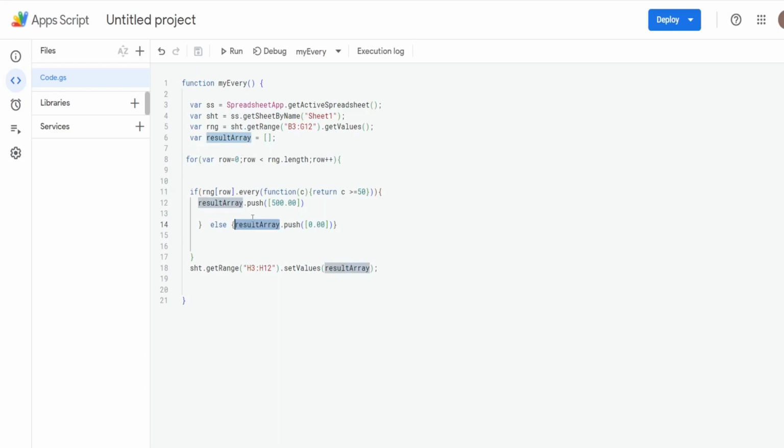This loop will keep running until the row is no longer less than the length of our range variable. And then once it has filled this array with all of those values, we reference our sheet variable, get the range H3 through H12, and we set the values to the values of our result array variable, which should be filled at this point.